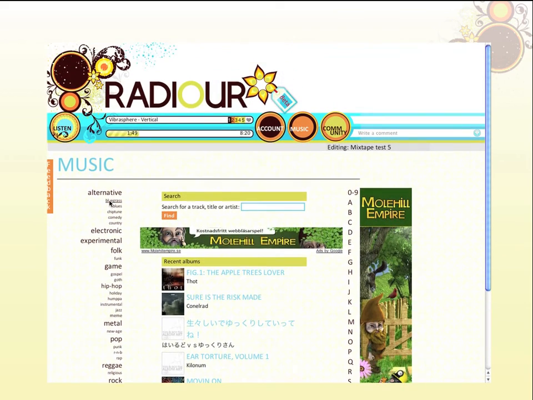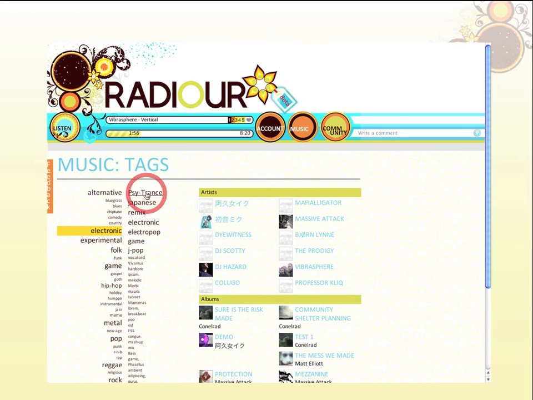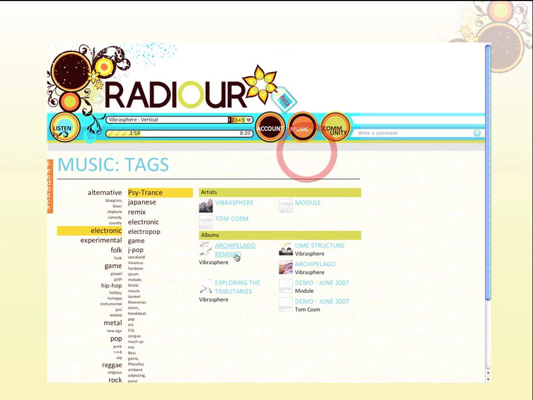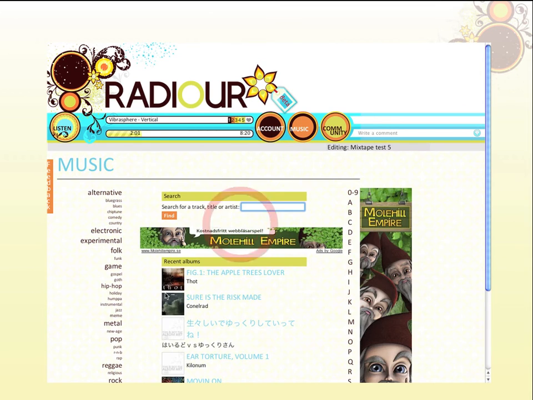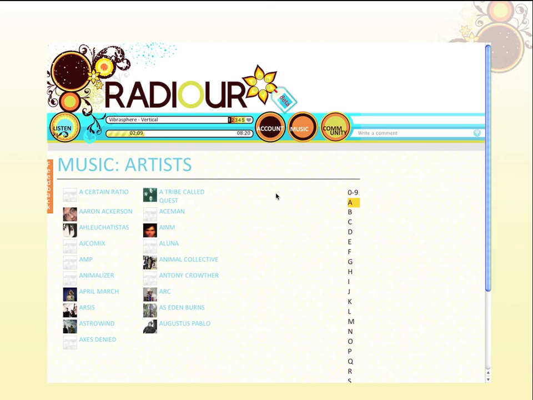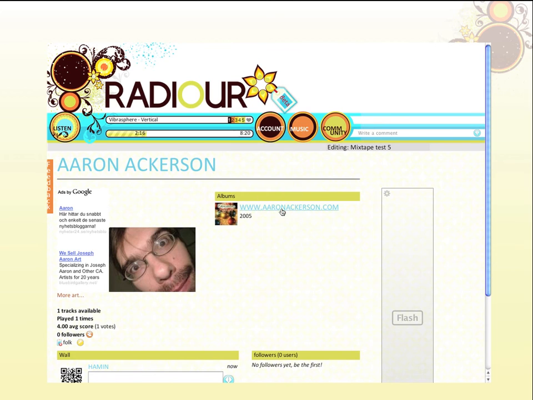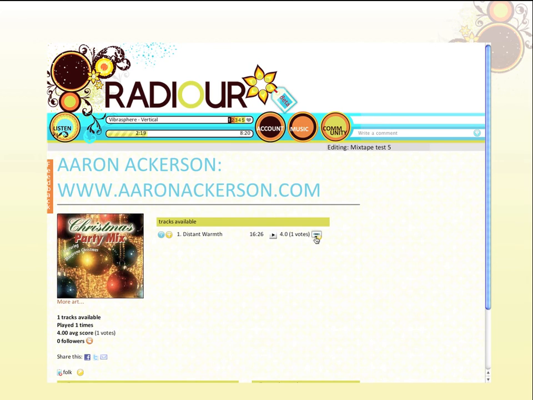Here we are back in the Radiour database. We can search for tracks by genre and tag like we did before, genre tag. Or we can find tracks by searching for them. Or by going by the letter, let's say A for example. And we got something here that seems interesting. And click the Add to Mixtape button. And there it is in our mixtape.